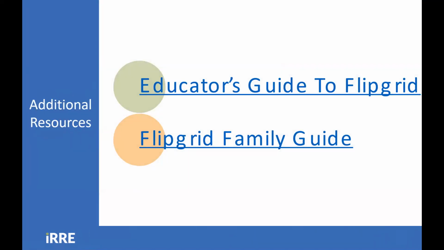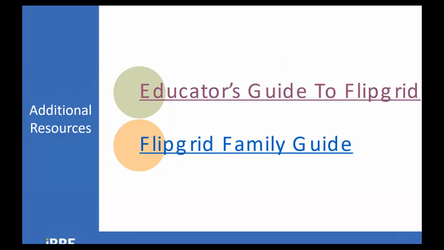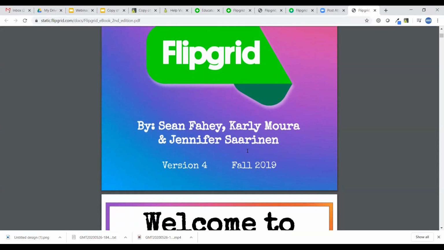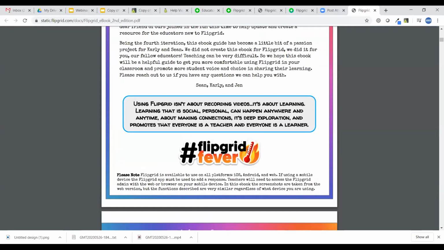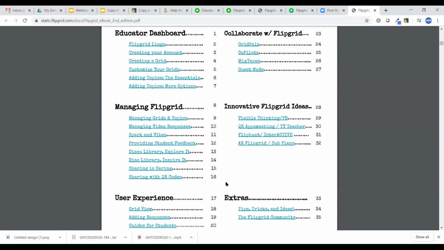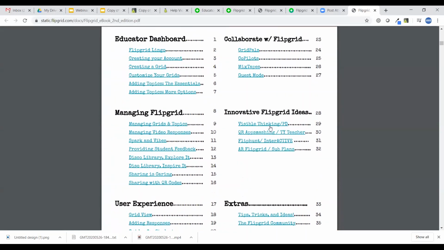So Flipgrid does have 2 excellent resources available to us. The one thing I do want to show you is the Educator's Guide to Flipgrid. So I'm going to move my sharing back over to my Google here for just a moment. The Educator's Guide to Flipgrid is an exhaustive guide that is 40 some odd pages that talks all about different ways you might use Flipgrid, gives you some more information about how to customize grids and provide some feedback as well. Gives you a lot of different tools to help make Flipgrid really work for you.